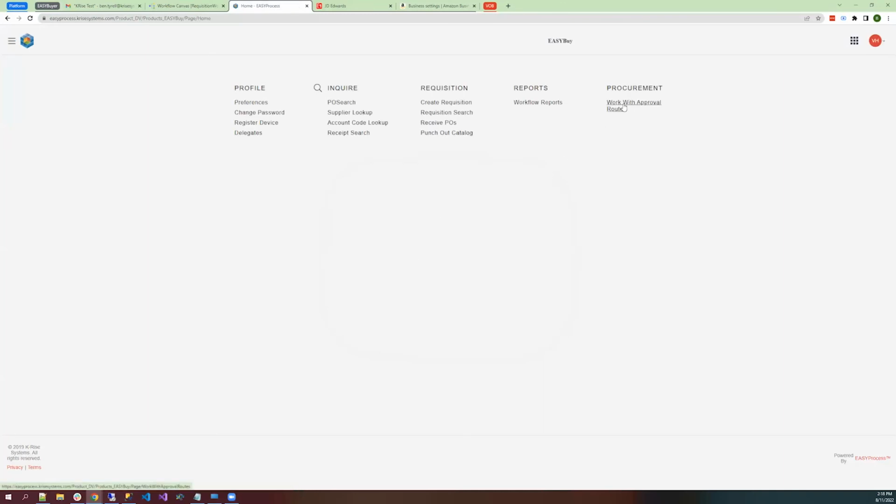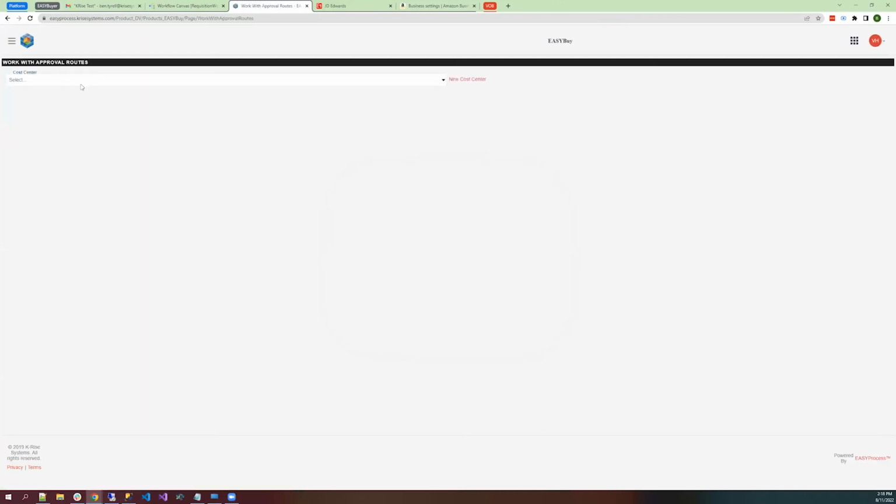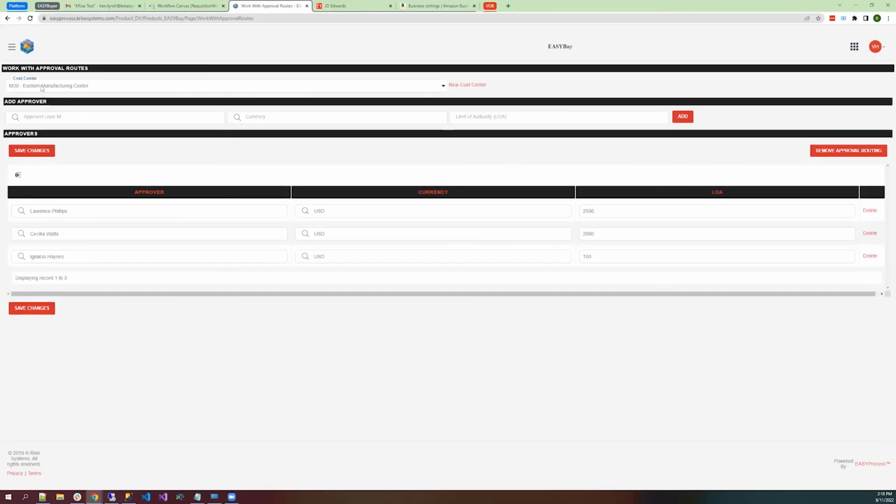I'm going to go to work with approval routings, and I'm going to select this cost center. So all of the approvals are cost center based. So you can select a cost center in any of your requisitions. And at that point, it'll go to any number of approvers that are defined here. So this should go to 3 approvals based on this limit of authority over to the right here. So if it's above 100, it'll go to Ignacio and Cecilia. If it's above 2000, it'll go to all 3, and so on.